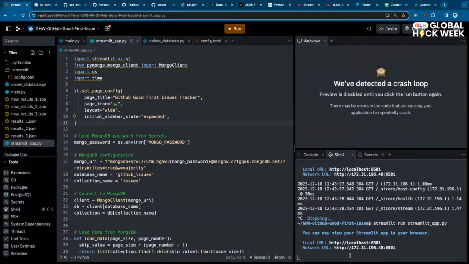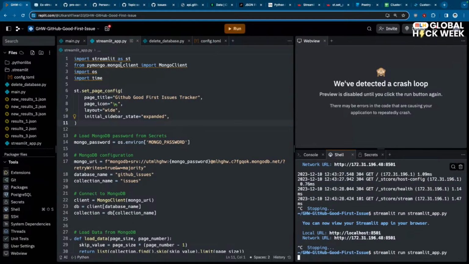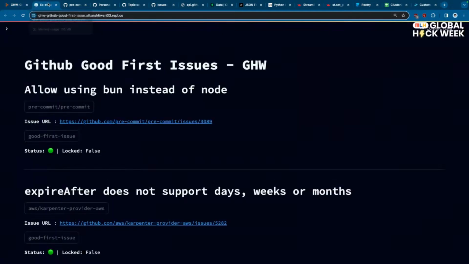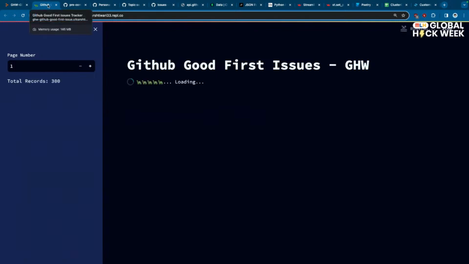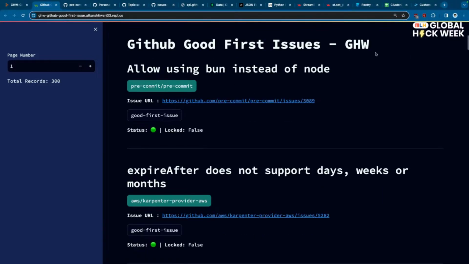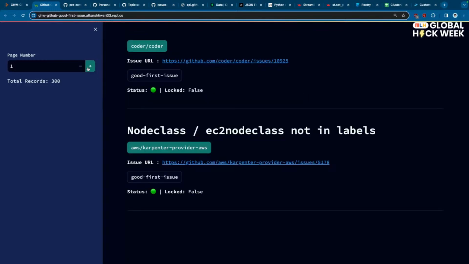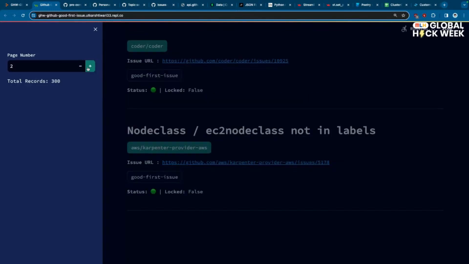And let me restart it. It has restarted. Let's reload this. There we go. So now we have GitHub Good First Issues Tracker. There's a tortoise there. It is loading. And we don't have additional things here. And yeah, our page changes, do they work? I'm sure they work still.